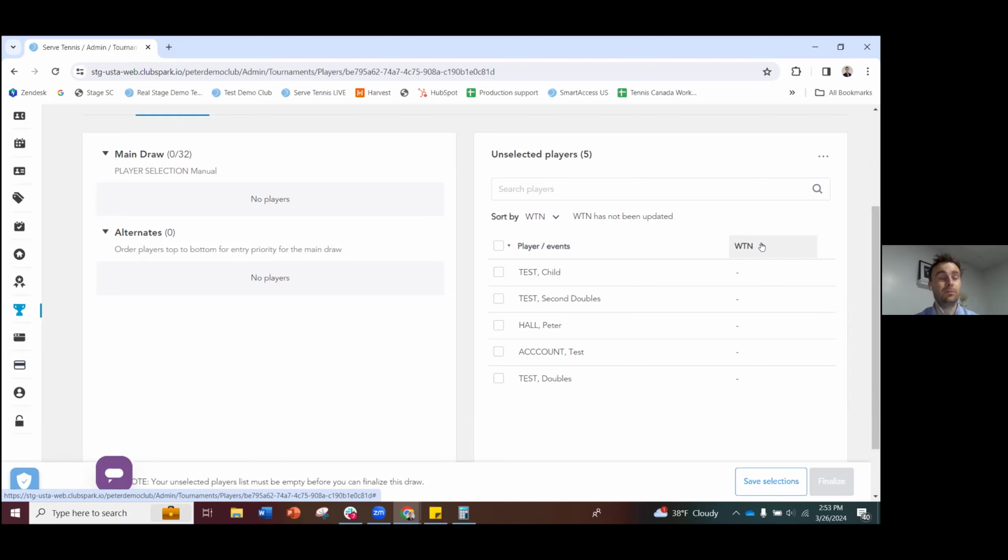I've definitely seen people do it the wrong way around. So I always just say make sure that the players are being sorted in the correct manner, whether it's top down or bottom up. From here, we need to move the players from unselected all the way over to the left, either in the main draw or the alternate list if it's going to fill.